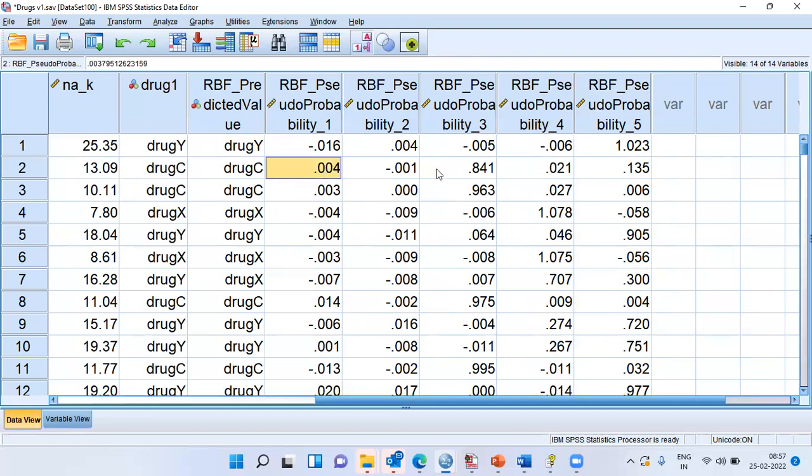When you look at the second row here, the biggest number is 0.841, which means that there is a higher propensity that the second patient responds to drug C, and therefore the model has predicted drug C as the predicted response. Look at the third one, 0.96 is the highest, and therefore the third record has been classified as drug C. So whichever column is the highest amongst these 5 columns, the patient will be assigned to that particular category.